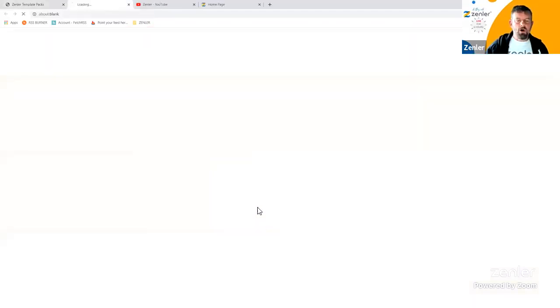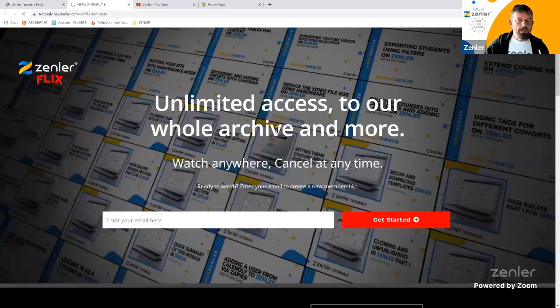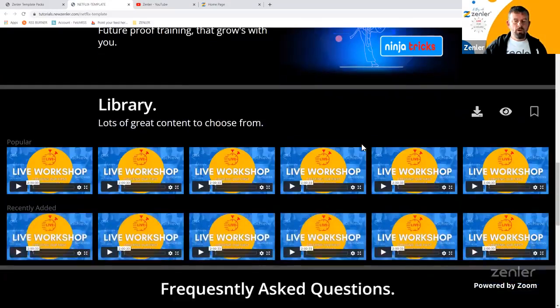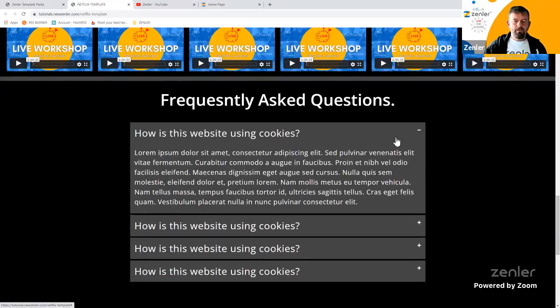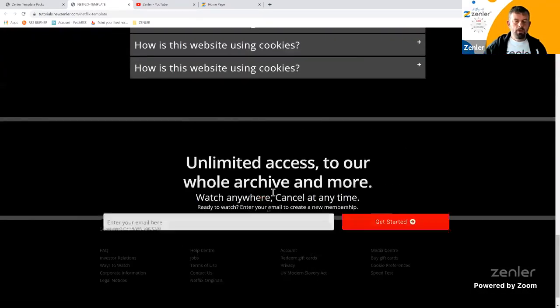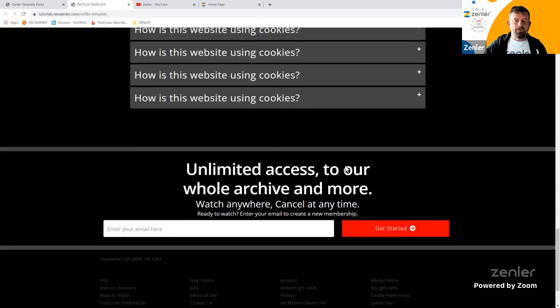So we've got a Netflix style one as well, which is pretty nice. So it's kind of a Netflix style look and feel. If you've got a library with a famous FAQ block, you can open up with an inline form as well.